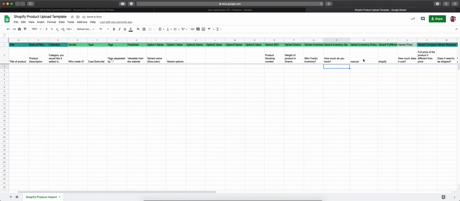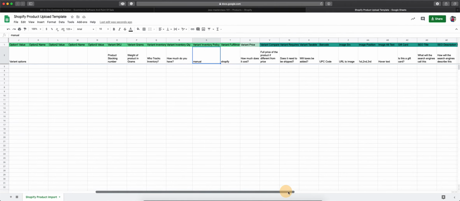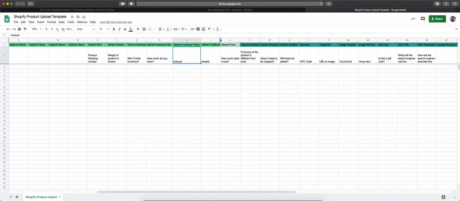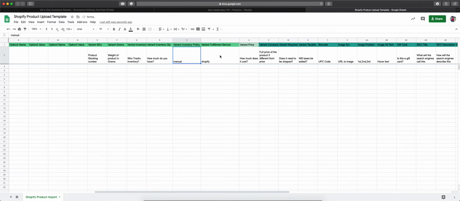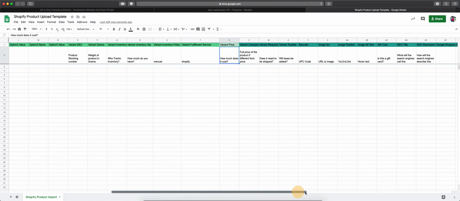Variant inventory policy, which at this time is manual. Variant fulfillment. Who will be fulfilling this product? It will be Shopify. Shopify will be the provider who this order is going through. So this will stay in our Shopify admin. If you had to provide a fulfillment service such as Printful or Printify, then that will go there in this fulfillment service. For variant price, how much does it cost?